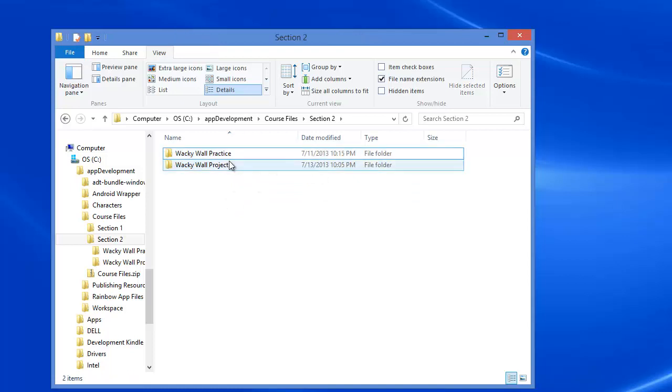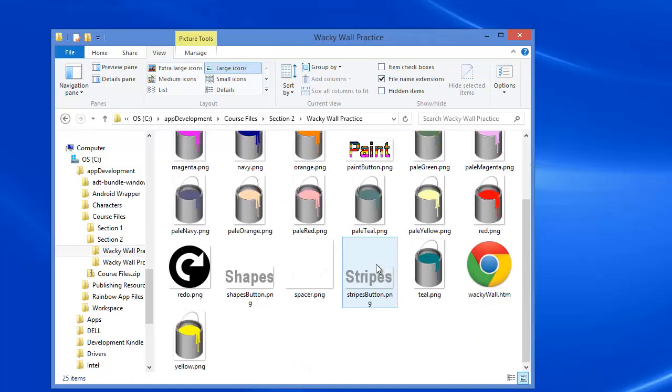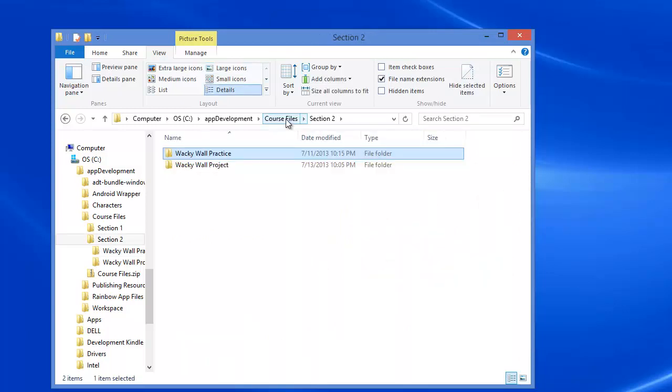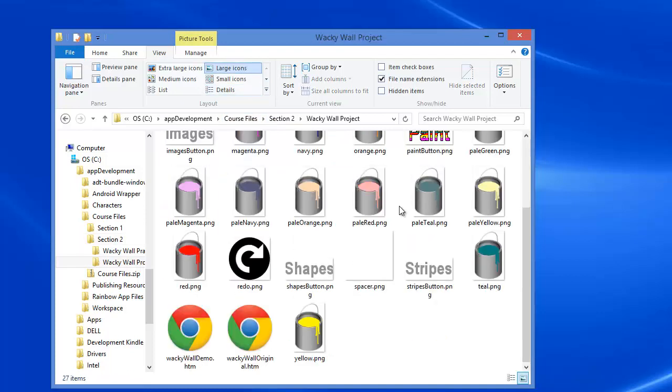When you're doing the assignments, just go to the practice folder and use the wackwall.html file that's in here to do your assignments with. When you do the project at the end of the section, go to the project folder, and this is where I'm going to do my demonstrations, the wackwalldemo.html file. This way you'll have a file that has a copy of all of the code that I have written in the process of making the demonstration videos.